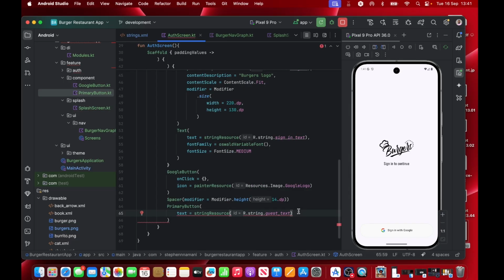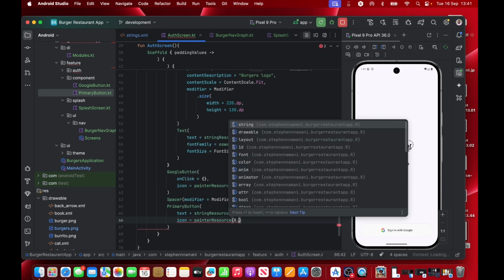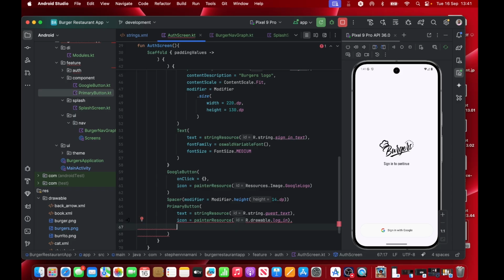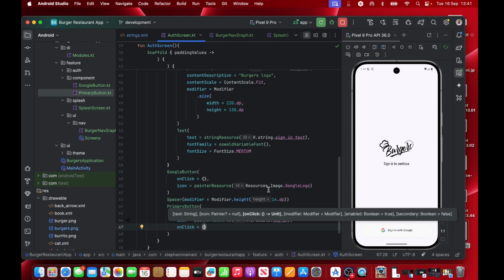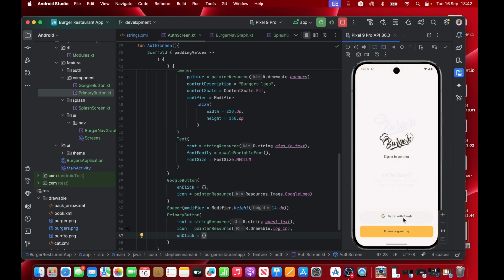r.string.guest test. So after that, the next element is our icon, which we'll use painter resource r.drawable. I think it's login again. Yeah, so then onClick is going to be an empty lambda. We're going to implement that later. So let's give this a quick run and see how it looks before we proceed.